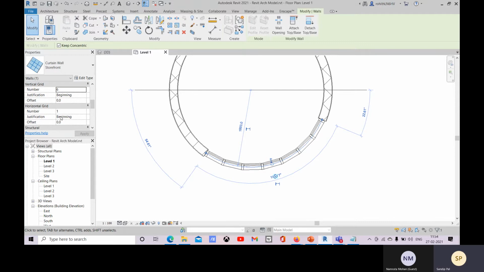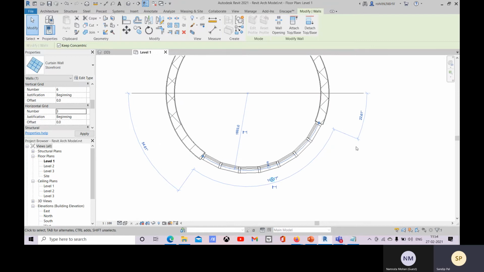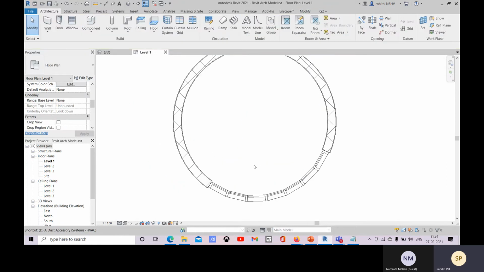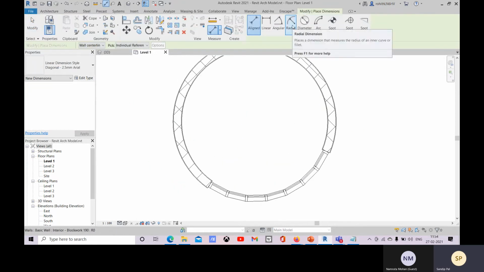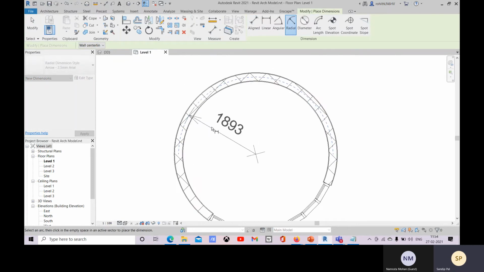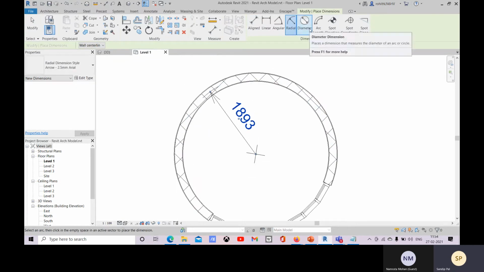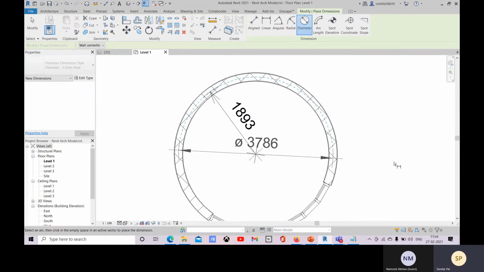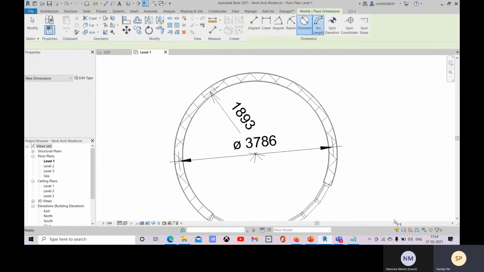All right, and horizontal grids like 2 or 3 you can mention. Now it's about dimension, and if you go with this radial and if you select this one, it will give you the radius. Same like that, you can go with this diameter, so it will give you the diameter. And now about arc length.